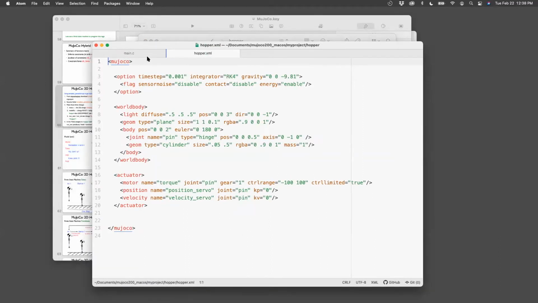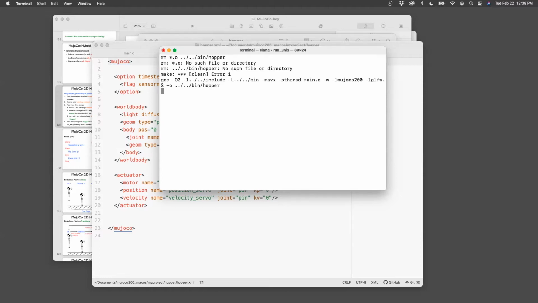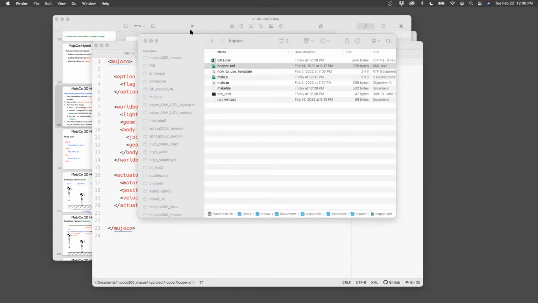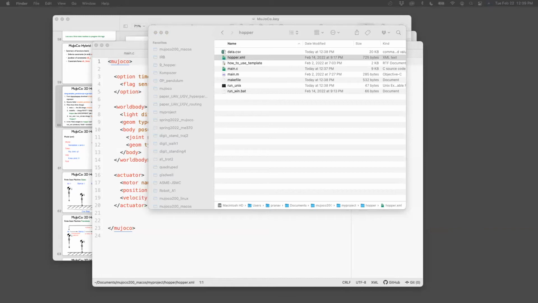Okay, now let's go to the shell and get to this folder hopper and then run the Unix file for Mac. Okay, so that's the pendulum, which we had created a few lectures back, and that works fine. So everything works. Okay, so now the first step is to create the model for the hopper.